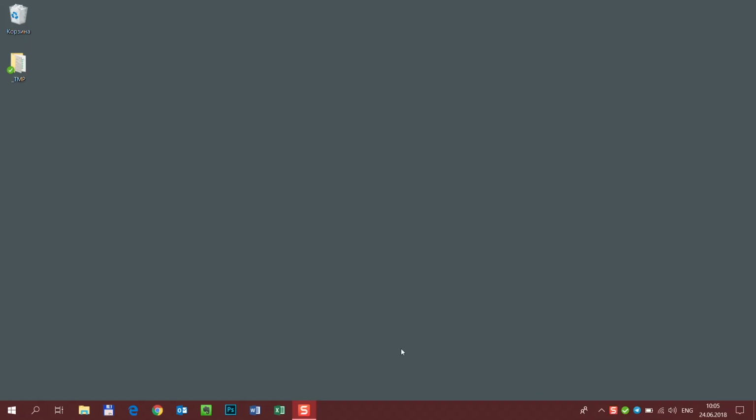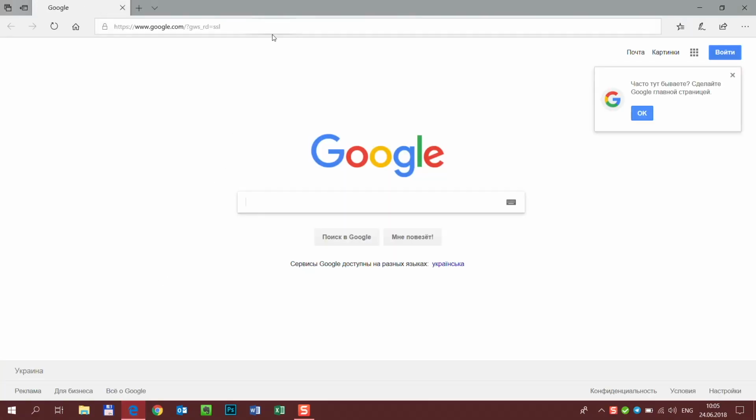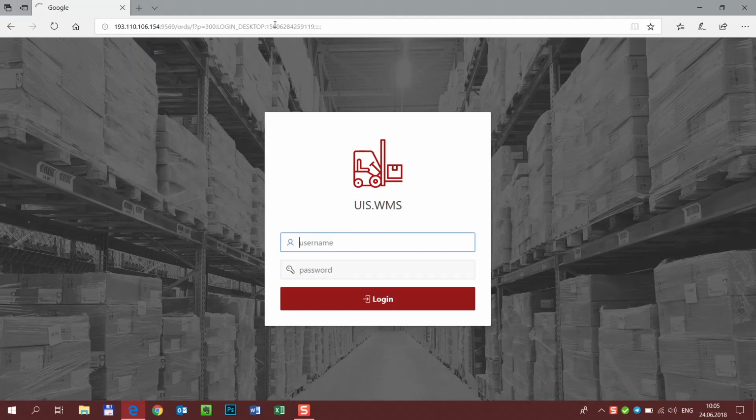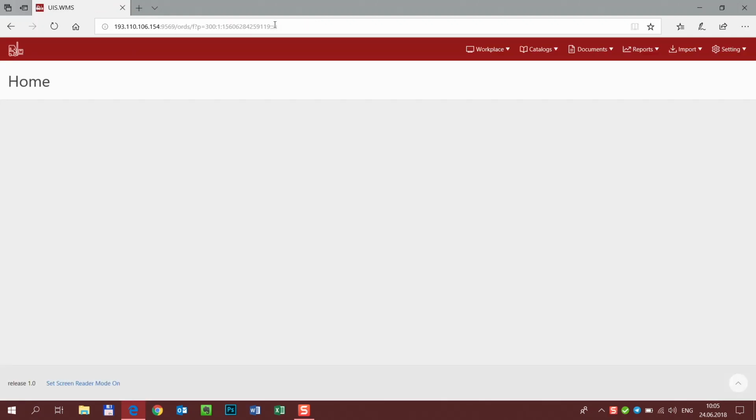Let's start with the web browser. As a demo, we will use Microsoft Edge browser on Windows. Run the browser and enter the system address. Now we are on login page. Enter the username and password. We are on the main page. At the top of the page, you can see a user menu that includes workplaces, catalogs, documents, reports, import, settings. Each menu item contains links for opening appropriate forms.